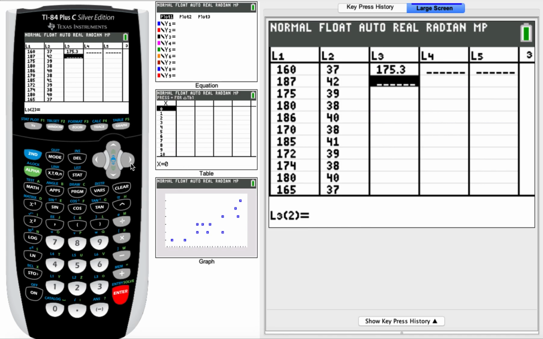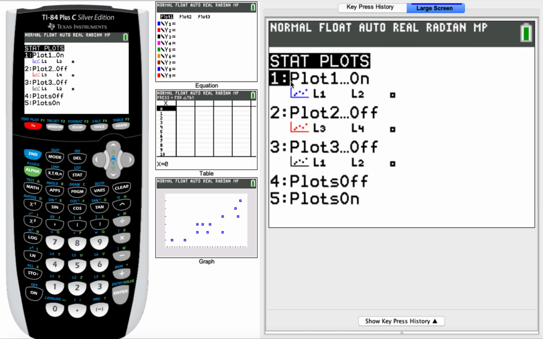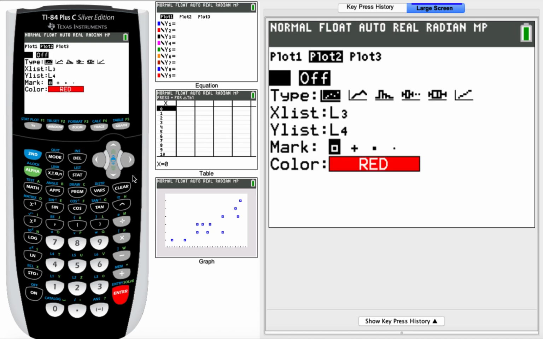I'll enter that, and then I'm going to go across to L4 and enter the Y bar, which was 39. Okay, now I've got that in there. What I want to do now is go back to the stat plot again. My stat plot number 1 is already on and it's blue. I'm going to go down to stat plot number 2, enter that. I'm going to turn that one on, and this one is going to show up red.